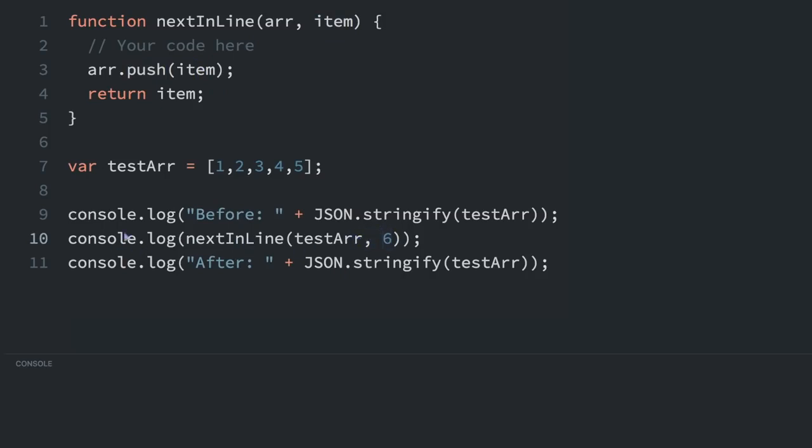Now we want to return the first item on the list. We want to remove and return this item so that when we console.log here, it should show the number 1. So instead of returning item, I'm going to return arr.shift. That's what shift does. Shift removes the first item and returns that first item. So let's check this out. Okay, you can see before 1, 2, 3, 4, 5. Then we've popped off the 1, and after it's 2, 3, 4, 5, 6. We did it.